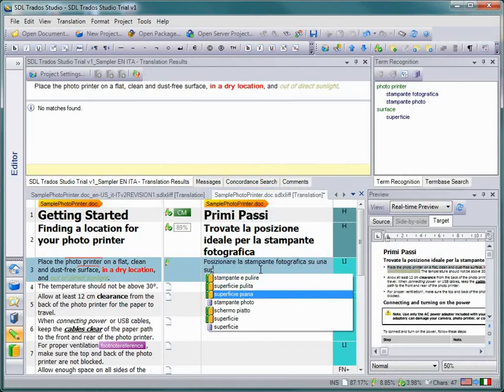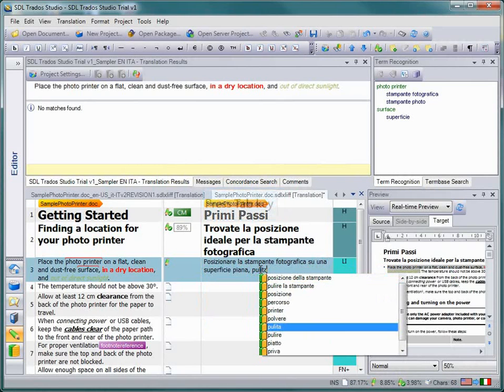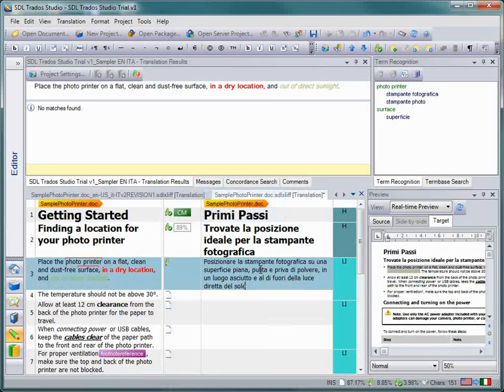Now let's have a closer look at auto-suggest. As soon as you start typing, suggestions will appear. Use the arrows or the mouse to select the correct suggestion, and then press the Tab or Enter key to add the word. Auto-suggest will suggest words from auto-suggest dictionaries, which are built from your translation memories, term bases and auto-text files.